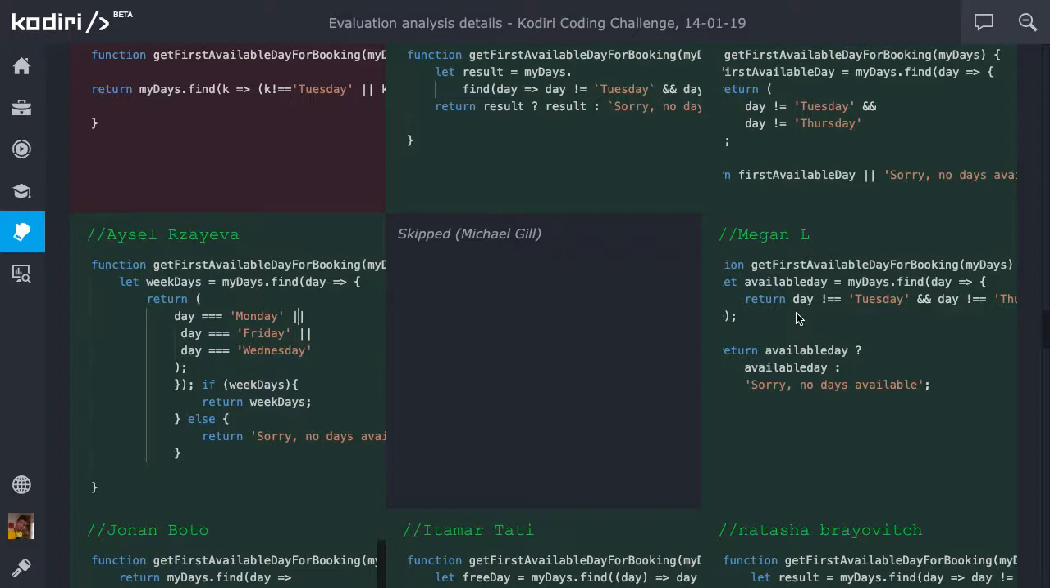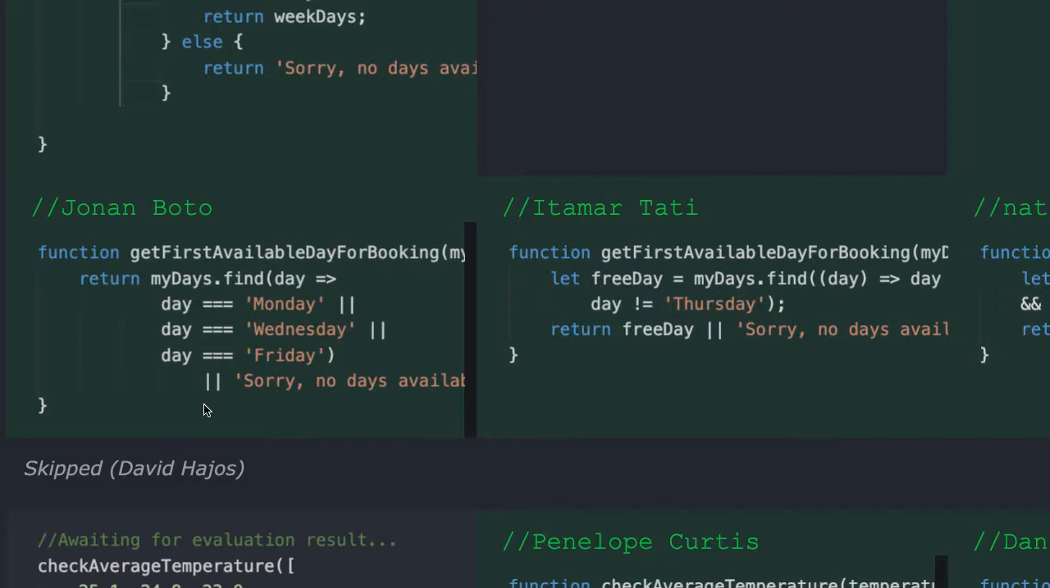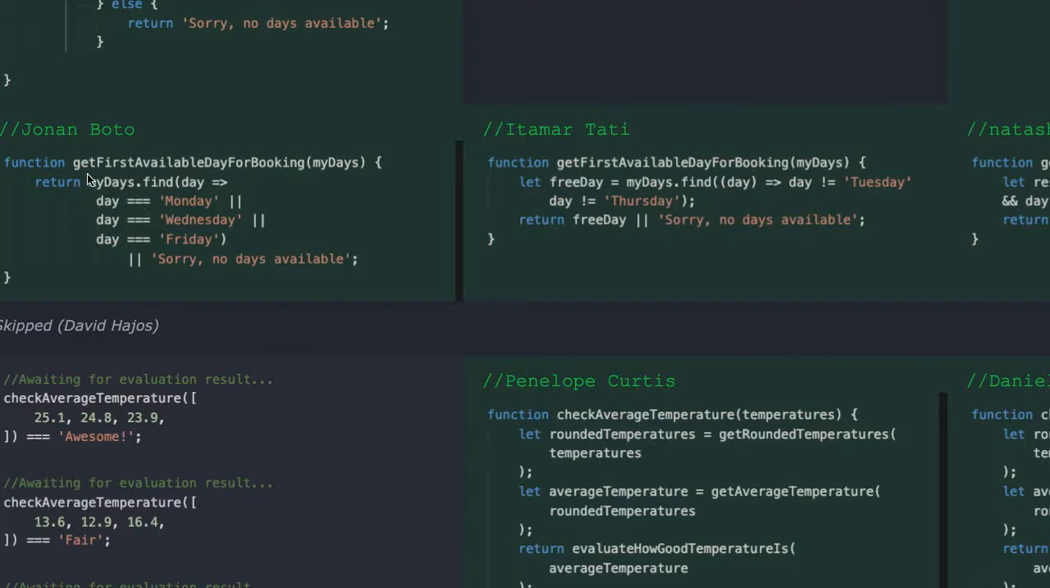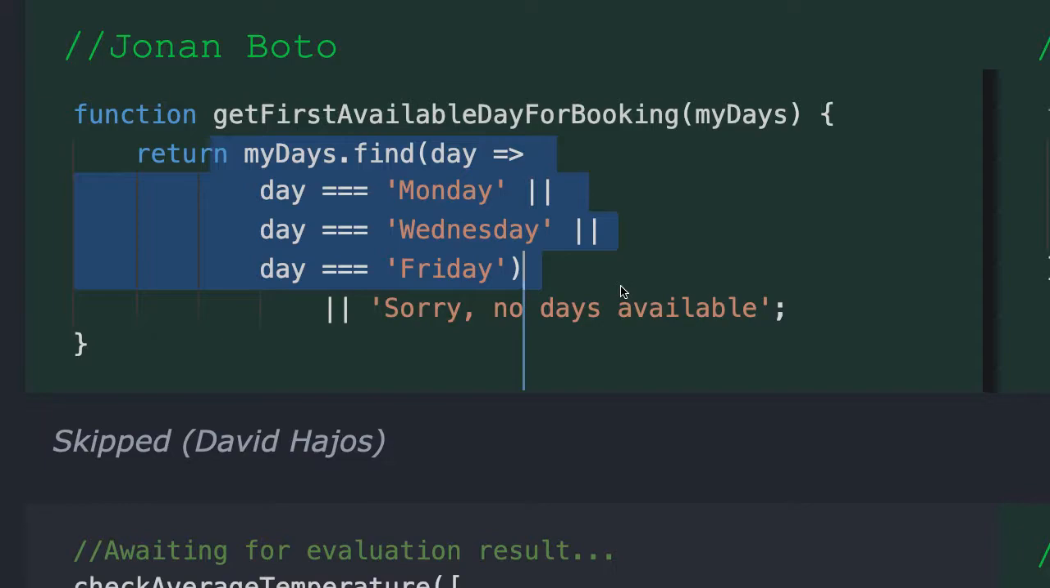Line length, not sure. So Jonan, that's what Jonan mentioned before, right? If we see Jonan's solution, he did it inline, you see? So here, then I return, let's try to get the first available day. If I have it, I will return it. Otherwise, sorry, no day is available. That's fine. But again, indentation is wrong. I believe that all should go here or there, I'm not sure, but clearly not there, right? Okay. So that's why, even though you have to type less, it's to me a bit harder to read, right?